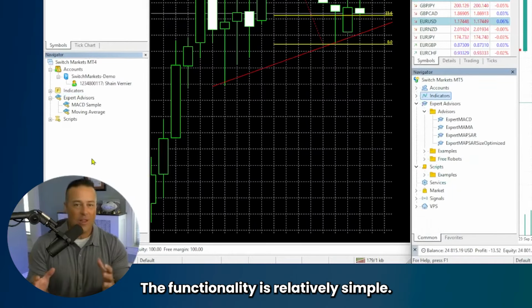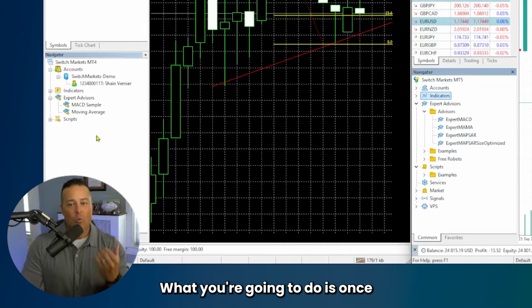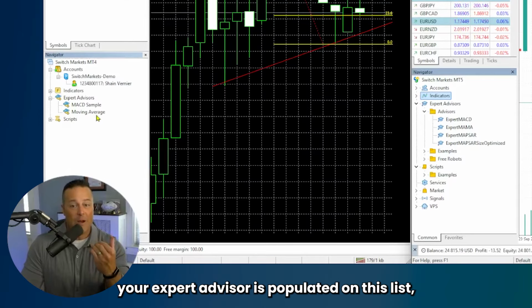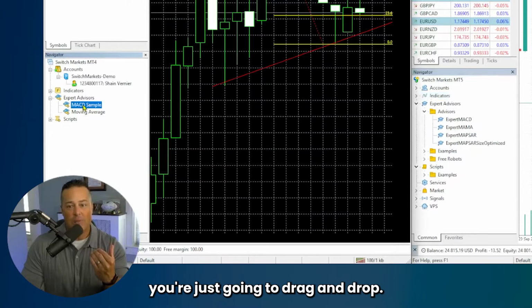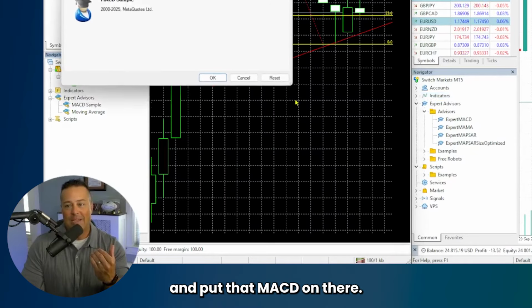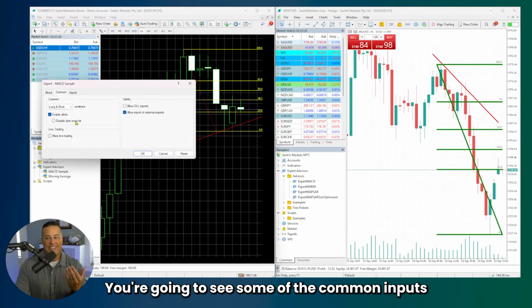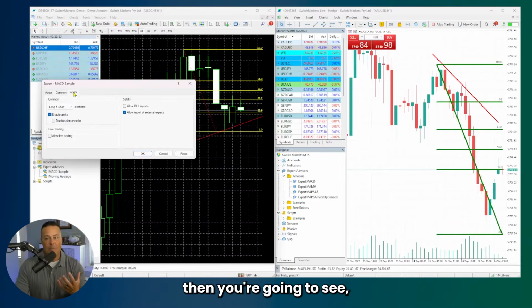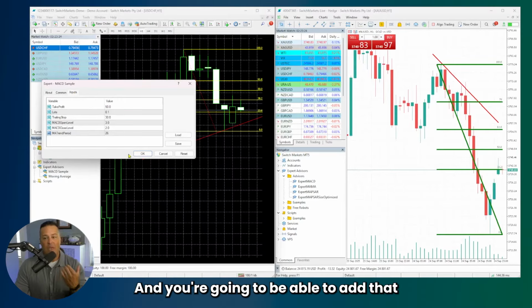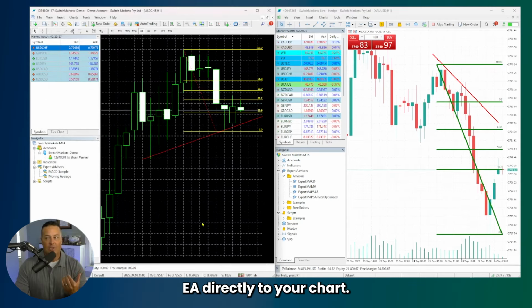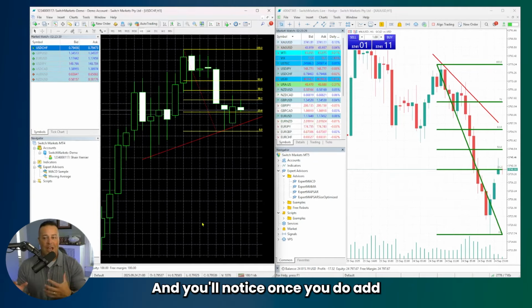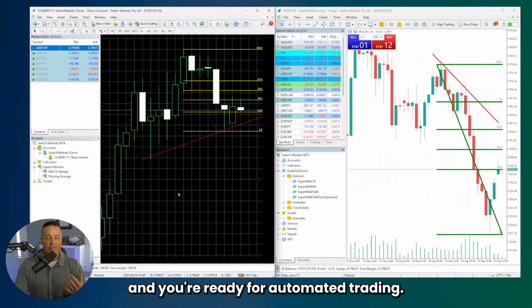The functionality is relatively simple. Once your Expert Advisor is populated on this list, you're just going to drag and drop. So let's go ahead and put that MACD on there. You're going to drag it. You're going to see some of the common inputs, and then maybe some of your custom inputs, and you're going to be able to add that EA directly to your chart. And you'll notice once you do add that, it is up and running, and you're ready for automated trading.